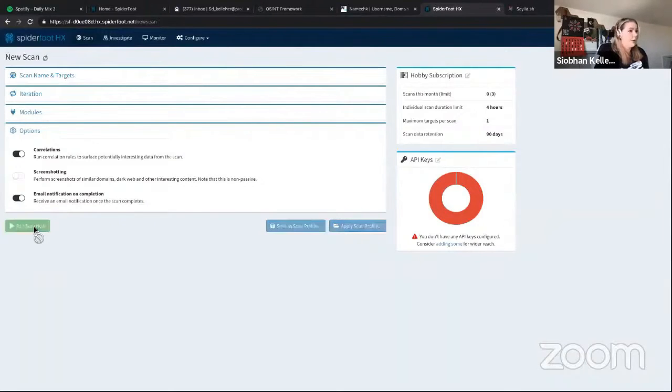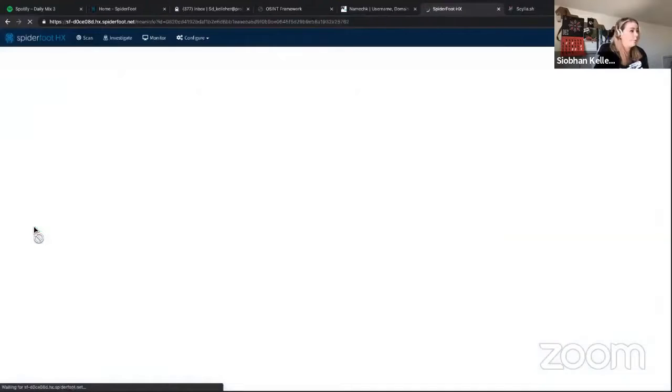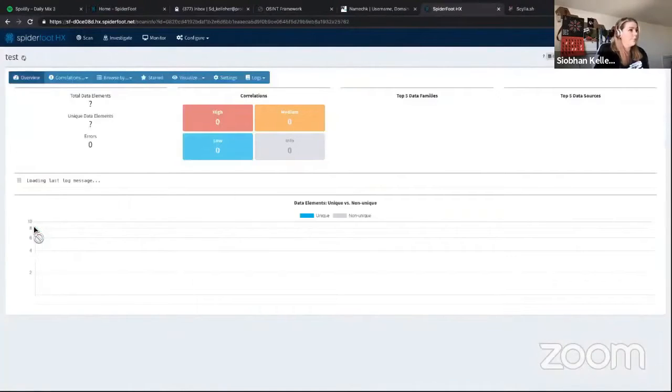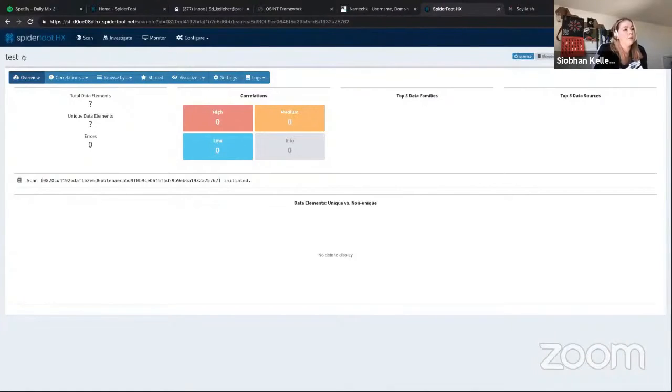So to run the scan, I just hit run now. It's pretty simple. You'll get a notification that the scan is successfully started, and then you'll get the spinning notification up here on the right-hand side that the scan has started. It'll start to come back and populate information down here.